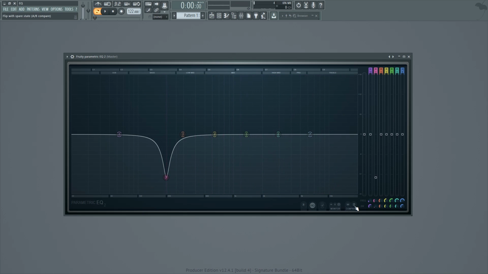Now I'm going to flip that over to the B state so we can hear the change that we make. Just like with compressors, there's an A and B compare. So I'm going to hit this button over here, and then I'm going to play the sound again, and we'll hear the unaltered state. Then I'm going to flip it back to the altered state.